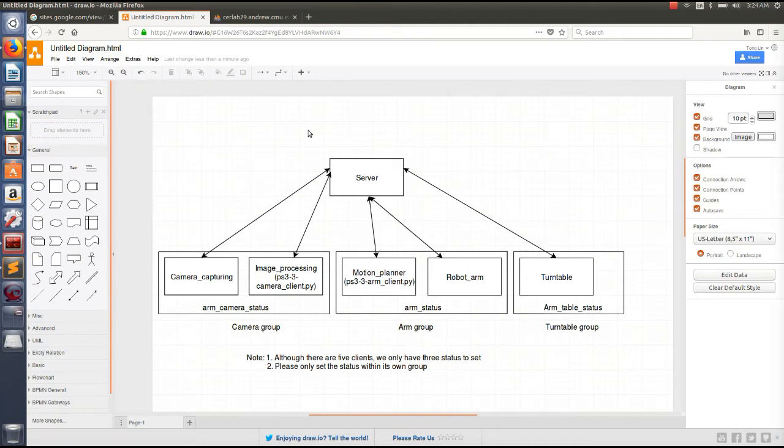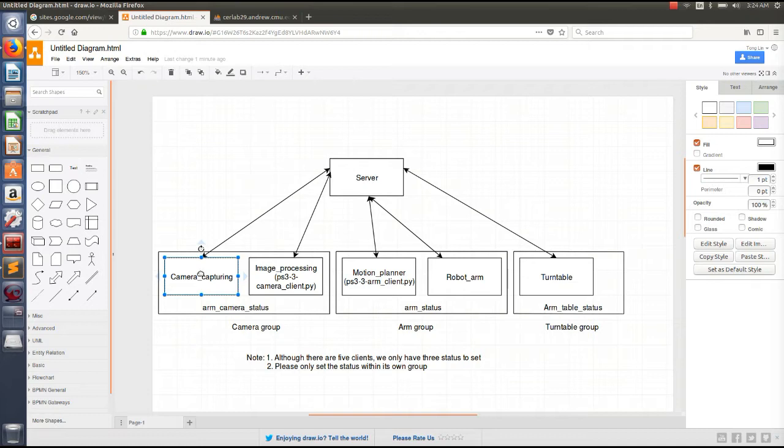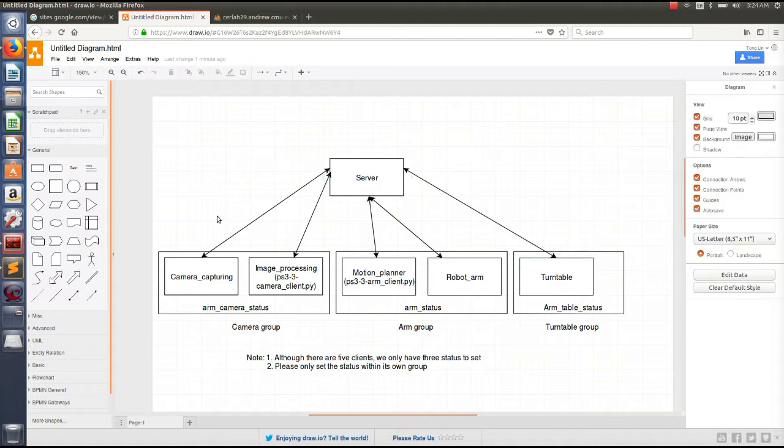First, let me briefly talk about the broad picture of the systems that you will be working with. This IoT system has 5 clients. As you can see, here is the camera capturing client, the image processing client, the motion planner client, RoboArm client, and turntable client. All these clients communicate with the server. They upload and download data from the server. So basically, these 5 clients communicate with each other through the server.